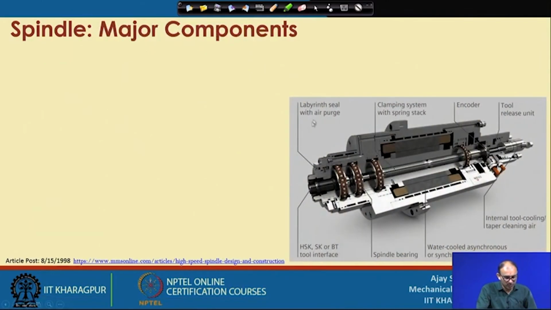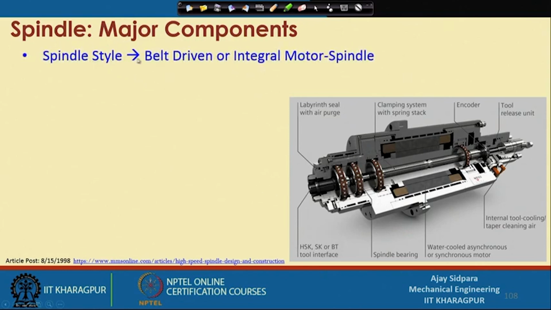So, what are the major components of these things? This is a very generic diagram of the spindle of the motor. First is the spindle type, it is a belt driven or the integrated motor type of thing. Here many different things are given. It is the encoder, because we have seen that rotary encoders are used for measurement of rotational speed.